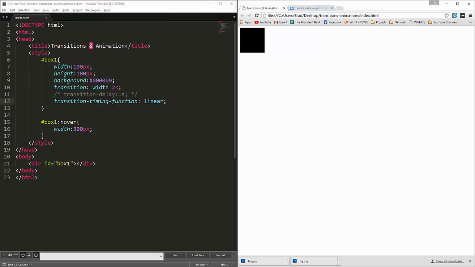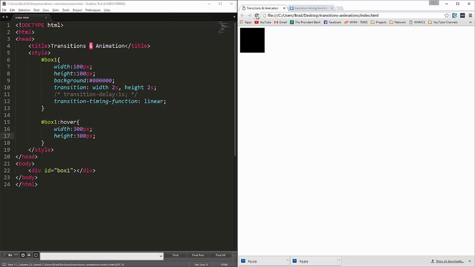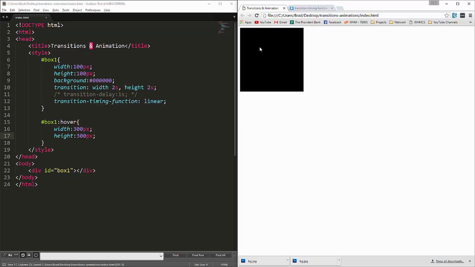Now, you can do more than one style, so let's say we want to do the height as well. We can just go right here and put a comma, and we'll say height. Set that to 2s as well. And then we need to make sure we actually specify the height down here, so we'll just say 300 pixels. So now if I hover over it, you can see that both the width and the height are going to go to 300 pixels in 2 seconds.